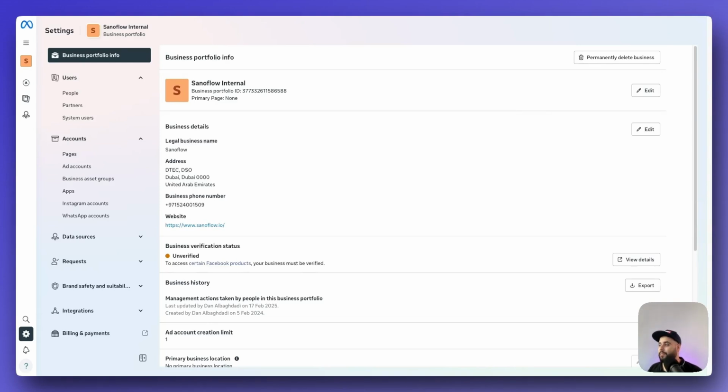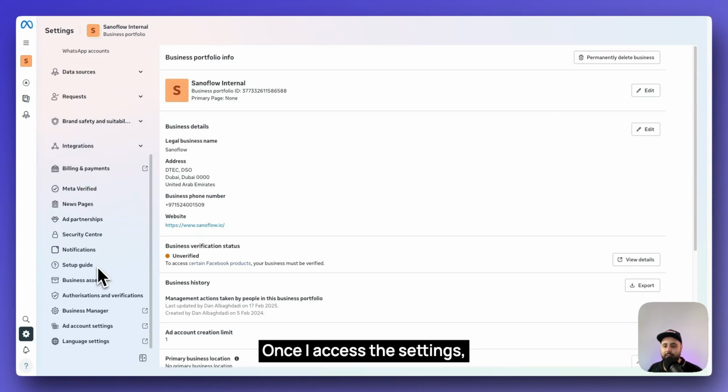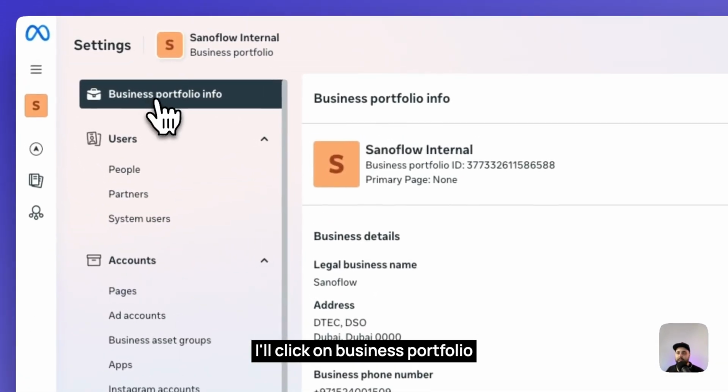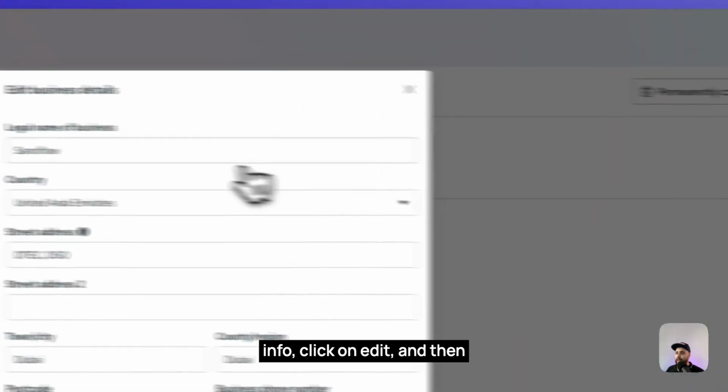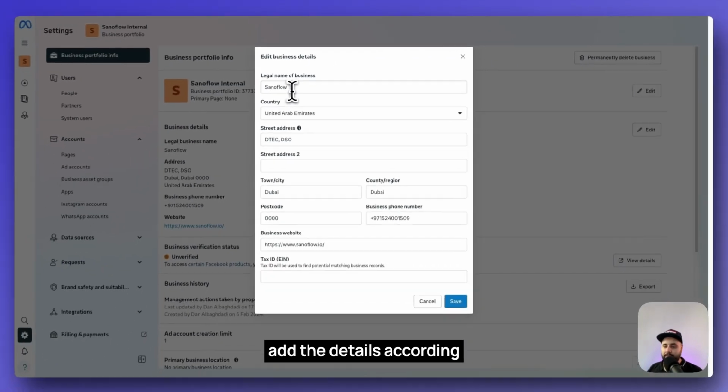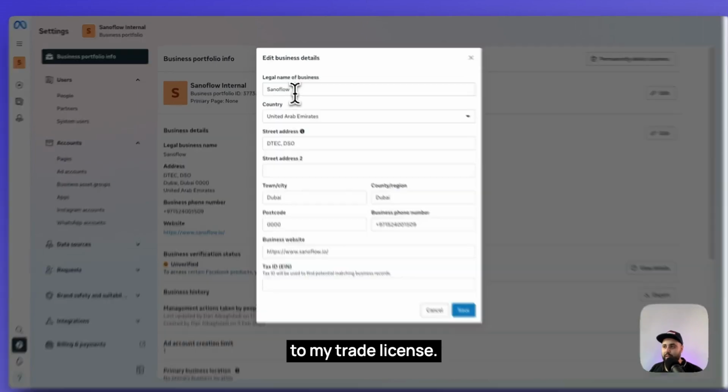Let's start. First, I'll need to go to this website on the screen, business.facebook.com, and then I'll click on Settings. Once I access the settings, I'll click on Business Portfolio Info, click on Edit, and then add the details according to my trade license.